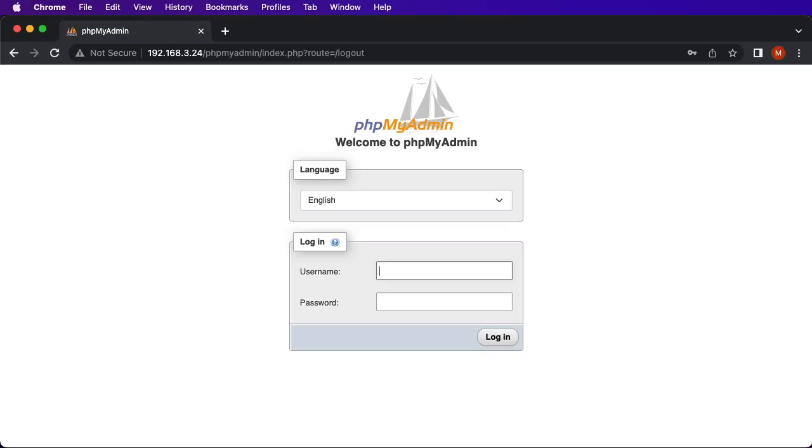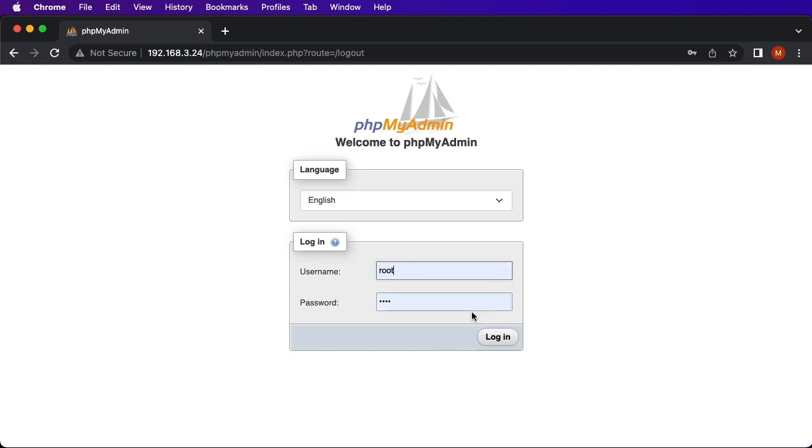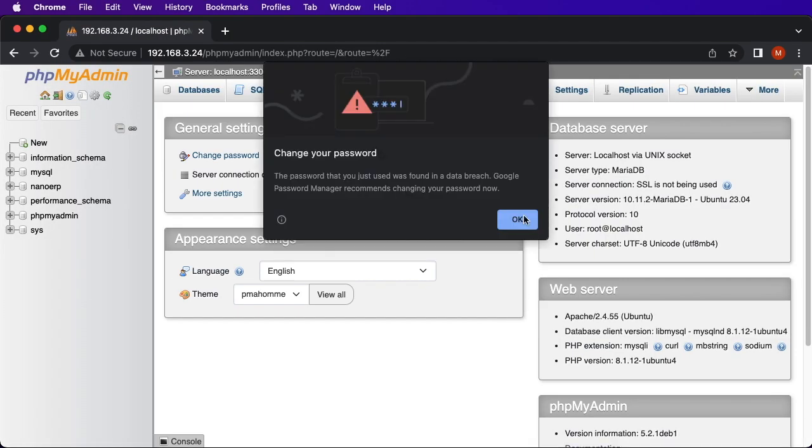Open PHP-MyAdmin by visiting http://yourserver-ip/myadmin in your web browser. Replace your server IP with the actual IP address or domain name of your server. Log in to PHP-MyAdmin using the username and password you set during the installation. In our example, these are root and root.